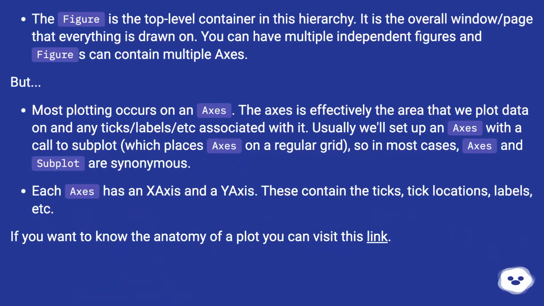The figure is the top-level container in this hierarchy. It is the overall window or page that everything is drawn on. You can have multiple independent figures, and figures can contain multiple axes. But most plotting occurs on an axis. The axis is effectively the area that we plot data on and any ticks, labels, etc. associated with it. Usually we'll set up an axis with a call to subplot, which places axes on a regular grid, so in most cases, axis and subplot are synonymous. Each axis has an x-axis and a y-axis. These contain the ticks, tick locations, labels, etc. If you want to know the anatomy of a plot, you can visit this link.